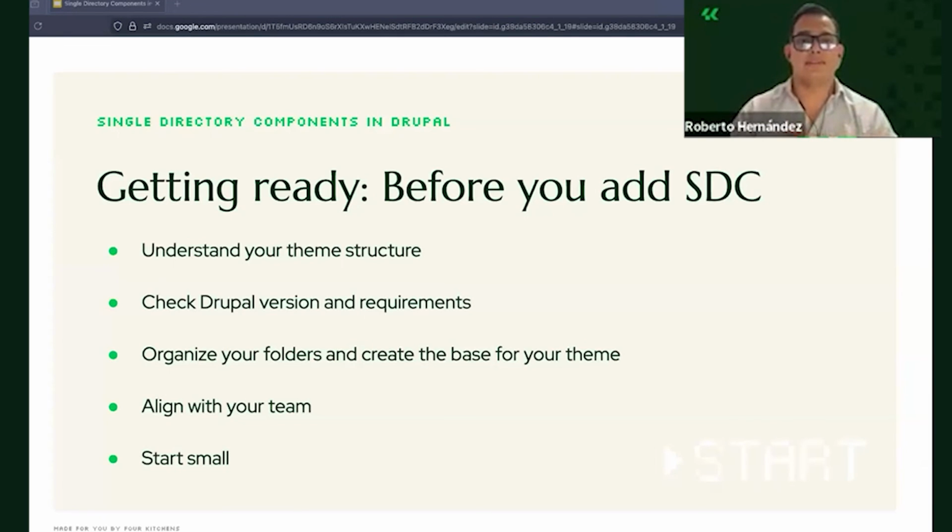Before starting with SDC, a few things help a lot. First, look at your theme and see how the templates and styles are organized. Make sure your current Drupal version supports SDC. Ideally, 10.1 or newer. Decide where your components will live and agree with your team on names, folders, and file structure. Start small. Try with 1 or 2 components first, so you can test the workflow safely.